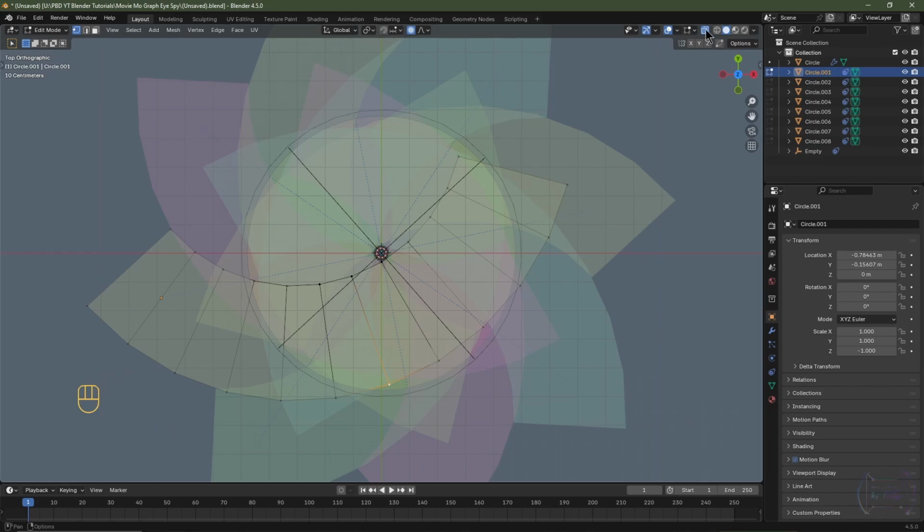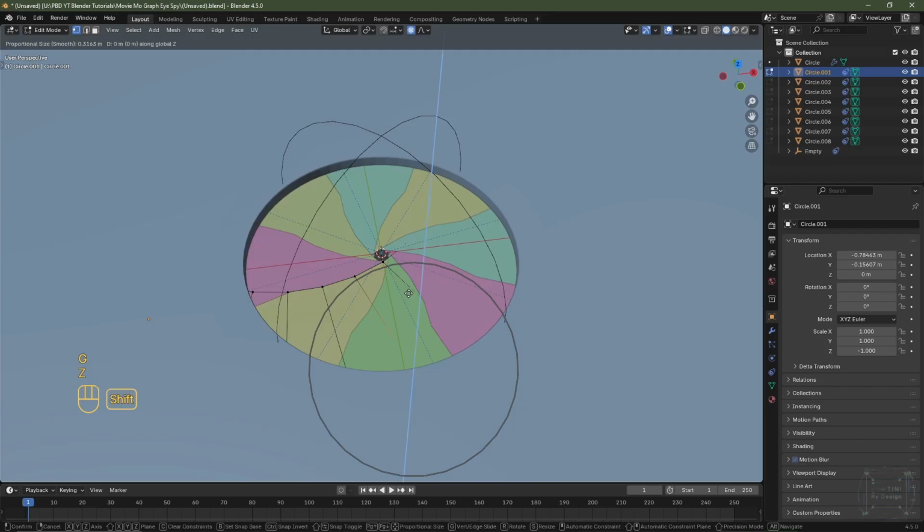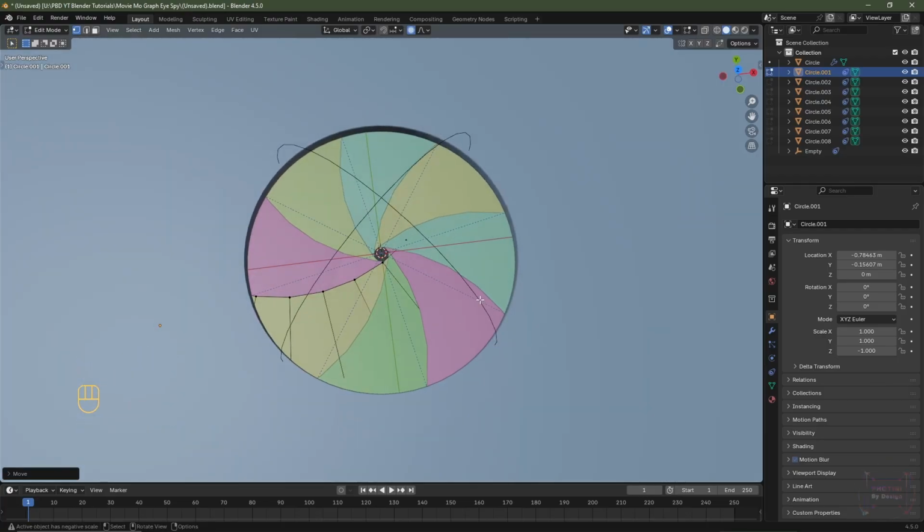I'll then toggle off X-ray view, and with your proportional editing enabled up here, I'll hit G, Z. I'm going to hold down Shift to grab it in finer increments, and I'm just going to bring it down to round about there. Okay, that's looking a lot better. I'll now tab out of edit mode.